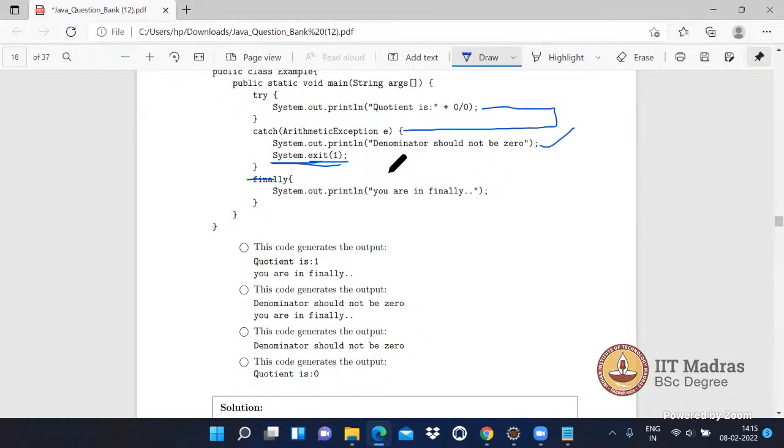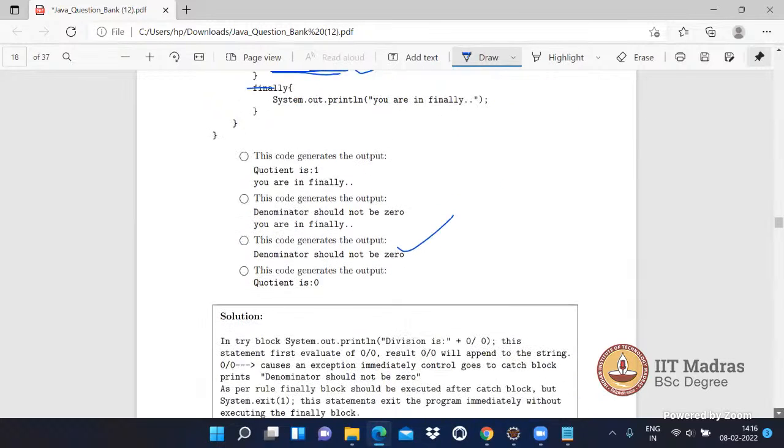Okay, now you tell me, what is the answer? A or B or C or D? Exit is there. Okay, then the third, C, is the answer. Because here you are explicitly terminating your program. Yeah, I'm forcefully terminating the program. Forceful termination.